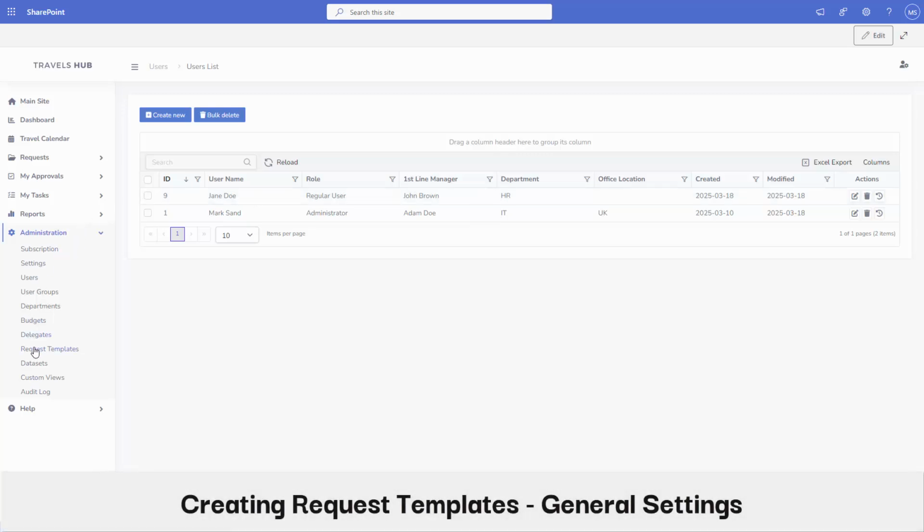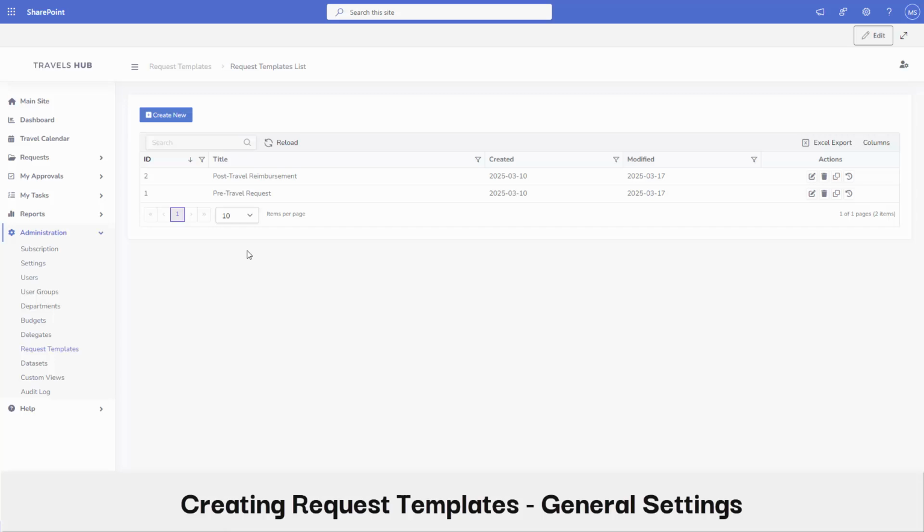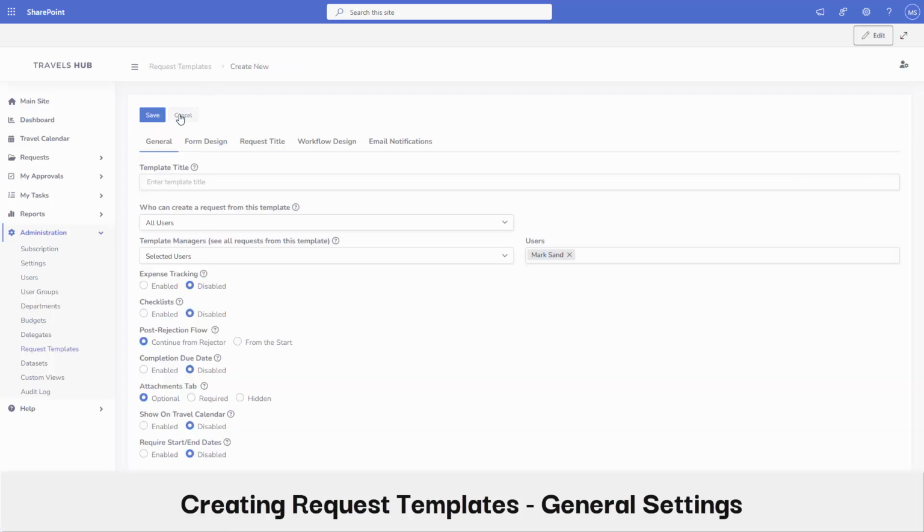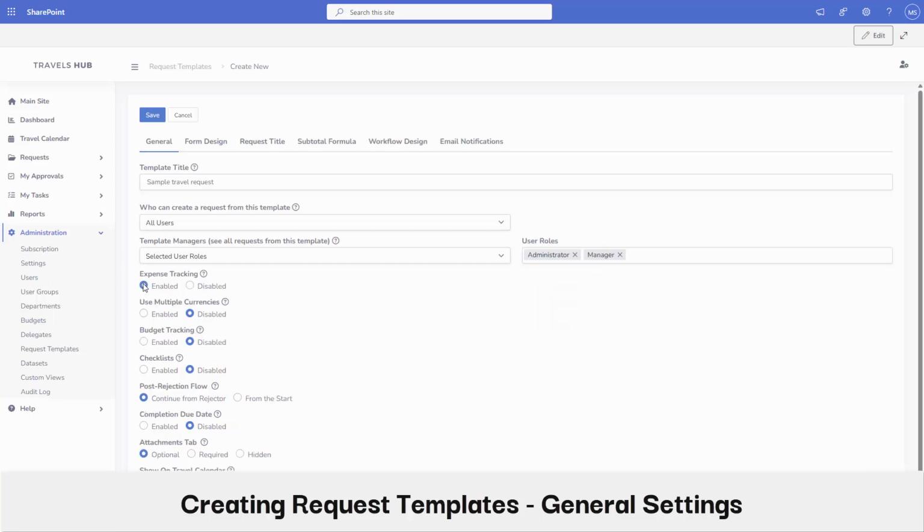To create a new request, users select the appropriate template from a predefined list. App administrators can create and manage various templates, such as pre-travel request, post-travel reimbursement, or mileage reimbursement. Each template is customized with specific forms, workflow settings, and permissions to align with business requirements.